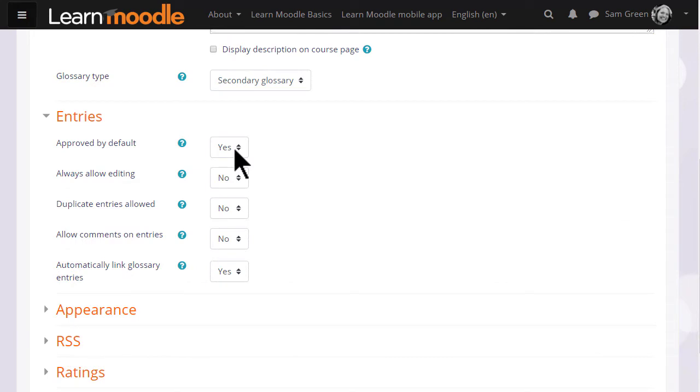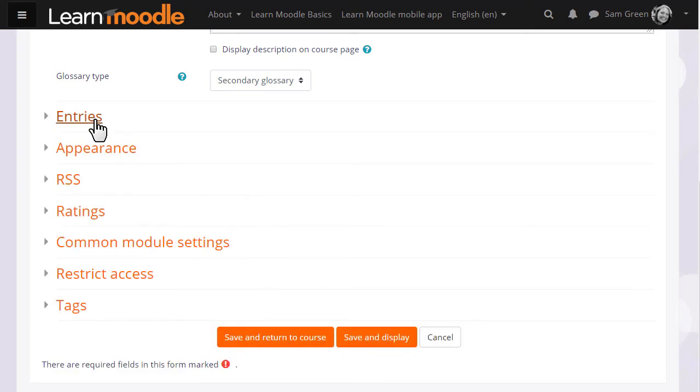Such as if we click Entries, we can decide, as our teacher, whether to allow all entries to appear immediately or whether we want to moderate them first. Whether we want to allow duplicate entries, in other words, can two learners post the same term, and whether we want to allow them to comment on each other's entries. Linking glossary entries means that if a term is added to the course page or items within the course, then it is automatically hyperlinked to the glossary entry. This makes use of filters, which we explore in a separate video.